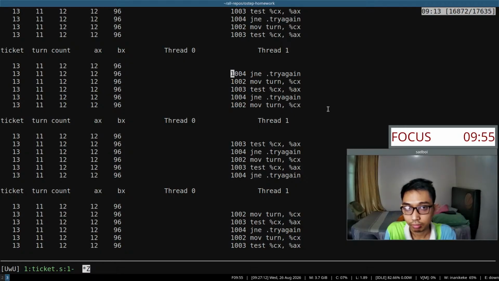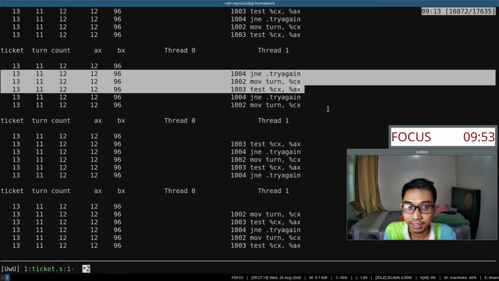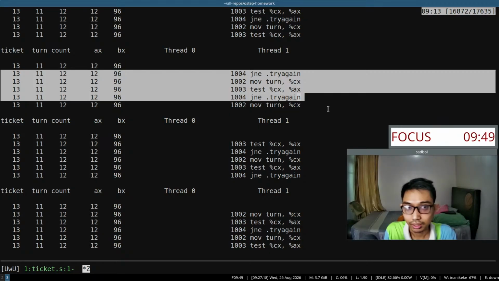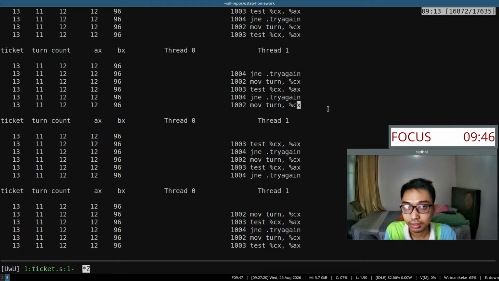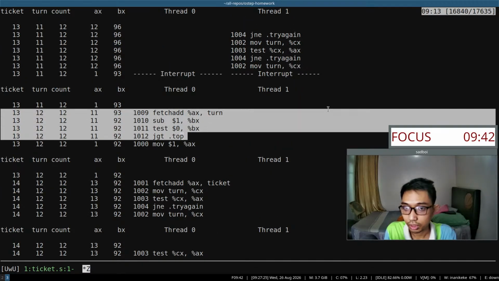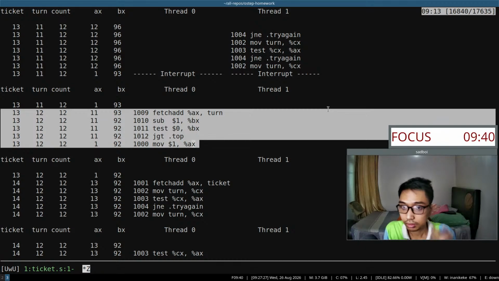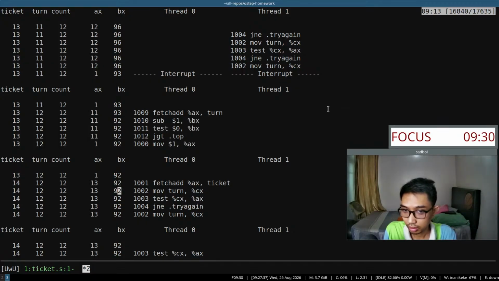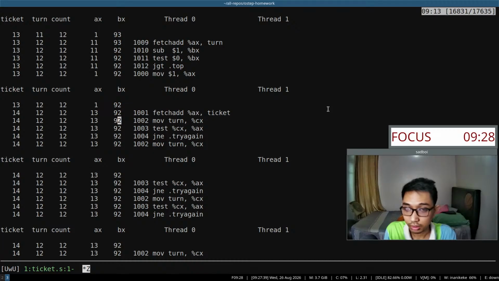I found some pattern, maybe something like that. This one, try again, right? And then try again. After the interrupt, we increment the turn at some point. Where is it?